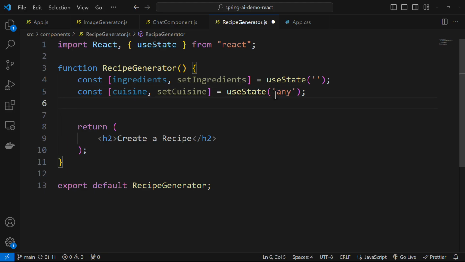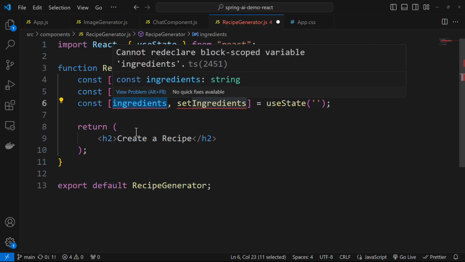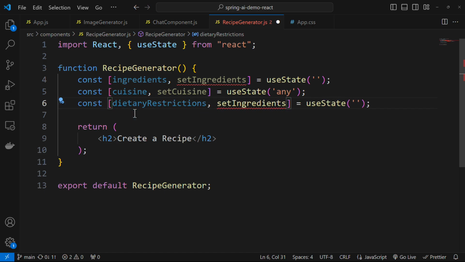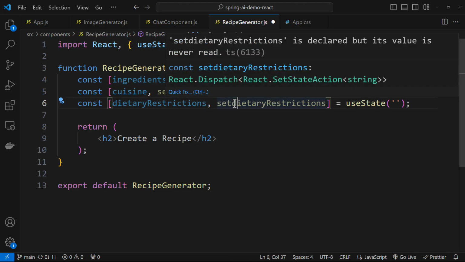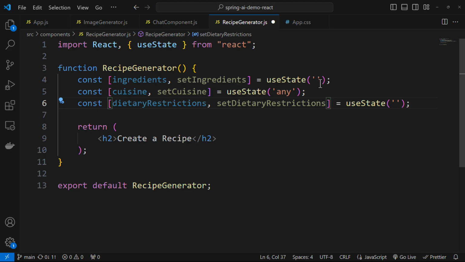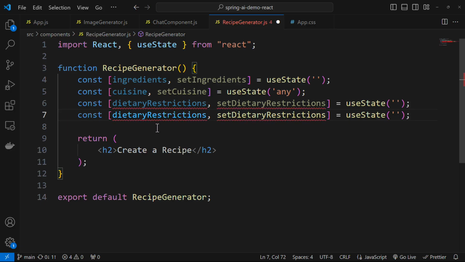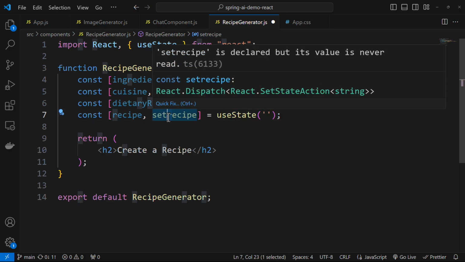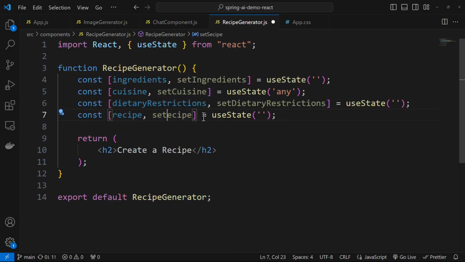Okay, over here, and then so we have cuisine, ingredients. I need dietary restrictions, so dietary restrictions, something like this, and I can copy this. I can say set dietary restrictions. Okay, this is done, and I'll just duplicate this again, and we need 1 for recipe, right? So this will come in here, and I'll copy this. I'll add this over here with S caps. So yeah, this is done. We have the states that we need.